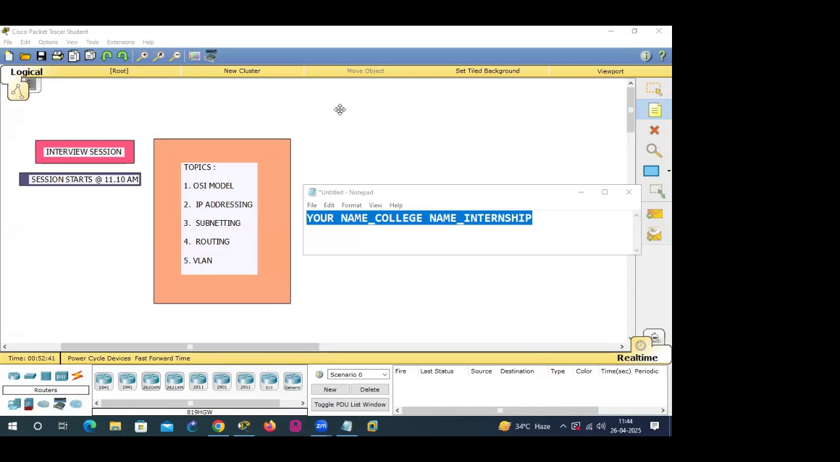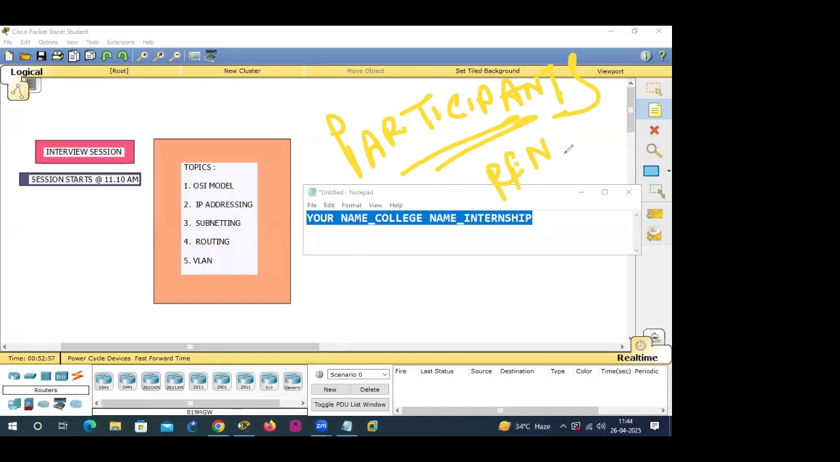Use the participants option. From there, you can change it. Click on participants, and from there you can find the rename option. Click on it and change it.